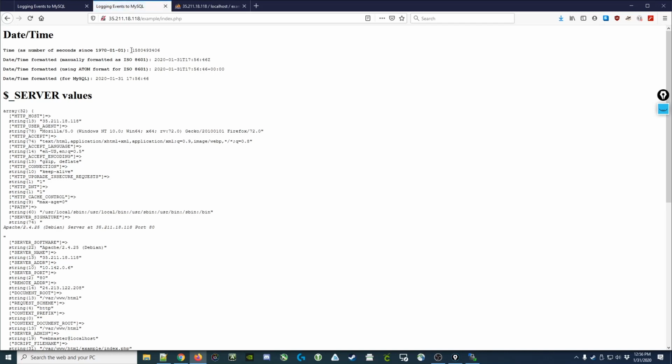And time by default is represented as the number of seconds since January 1st, 1970. However, we don't want the information stored that way. It's best to format it in what's called the ISO 8601 standard. The 8601 basically says it should be year, month, day, hour, minute, second, and time zone. And it uses a T right here in the middle to represent the beginning of the time portion.